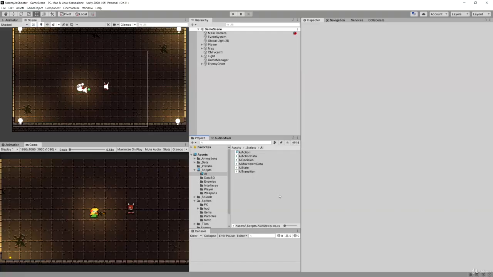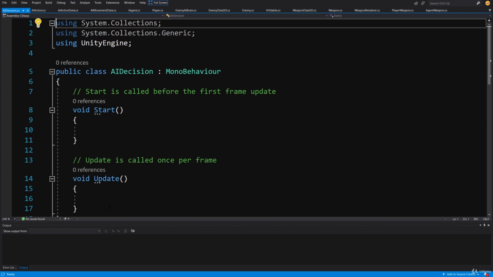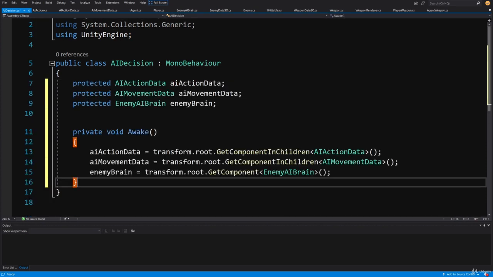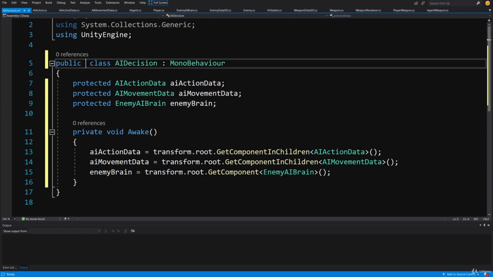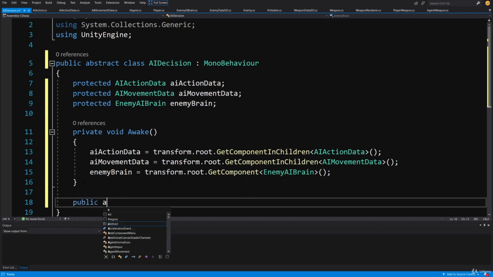Great. And what we will want to do is open up the AI decision script. Great. Let's delete the update and start. We can Ctrl V to paste our AI action data, movement data, and enemy brain fields. And we are going to make this class into an abstract class. And again, we are going to simply add here a public abstract bool make decision.